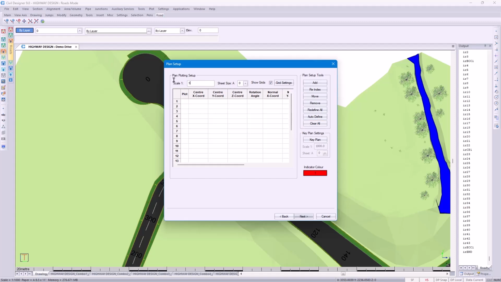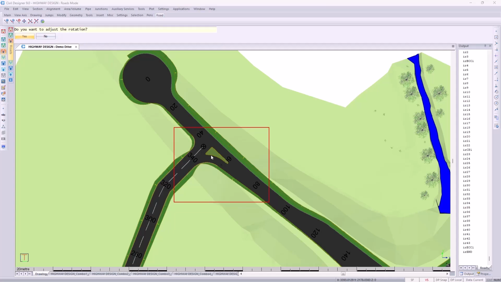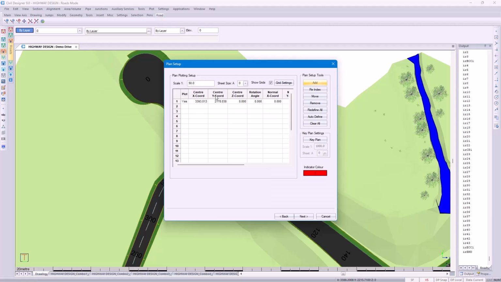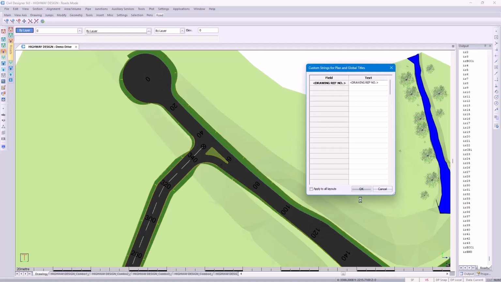I'm going to change my scale, and then I'm going to add my plot region. So moving that, everything within the rectangle will be plotted. No need for rotation in this case. Right-click and quit. If you do want lists associated with the plot, you can activate them here. Click on Finish, click on OK.